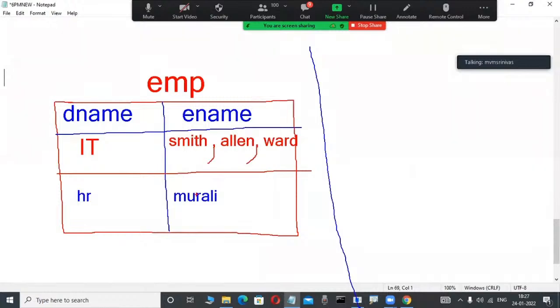There are no multiple values separated with commas. For example, here is the problem. What is the problem? Smith, Allen, Ward are represented in the format of commas. It won't work. This cell is not working. Why? Because data is represented in each cell, so now only a single value is allowed. That is a rule on the relational data model product side.